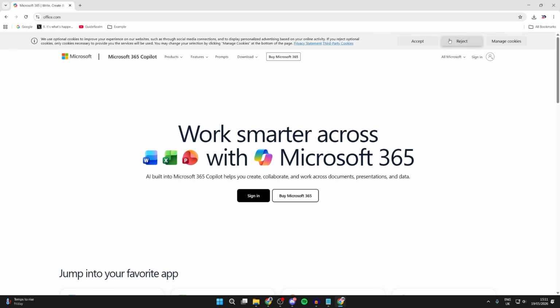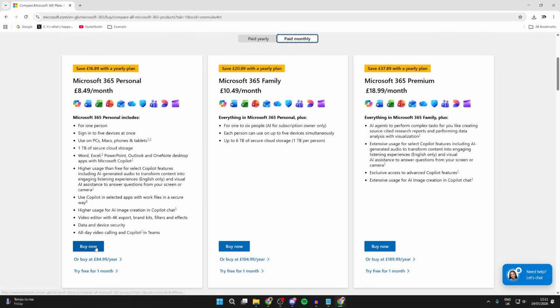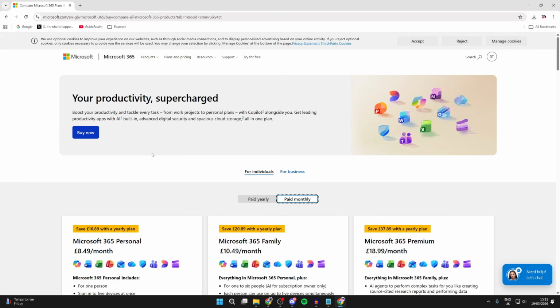So if you already have an account and a subscription with it, we can press sign in the top right. I'll show it in a moment. If you don't, you can press buy. Scroll down, choose if it's for individuals or business and pay monthly or yearly, and you can press buy now. And when you do that, you'll then need to go and sign into a Microsoft account and you can purchase it. Now I already have it.